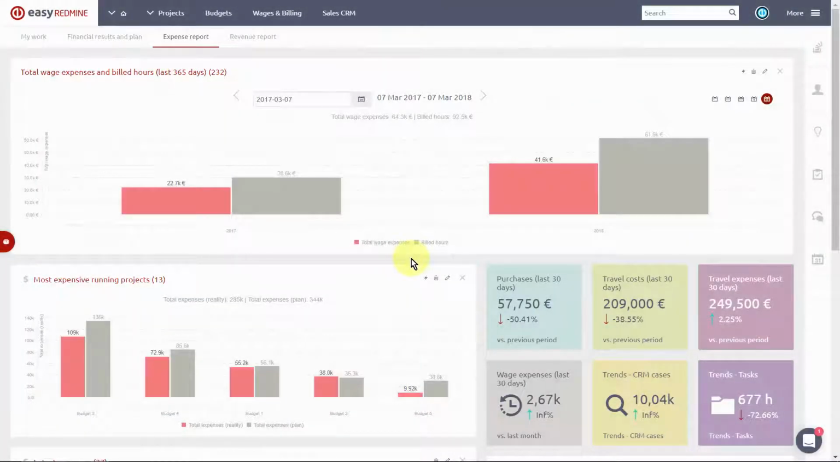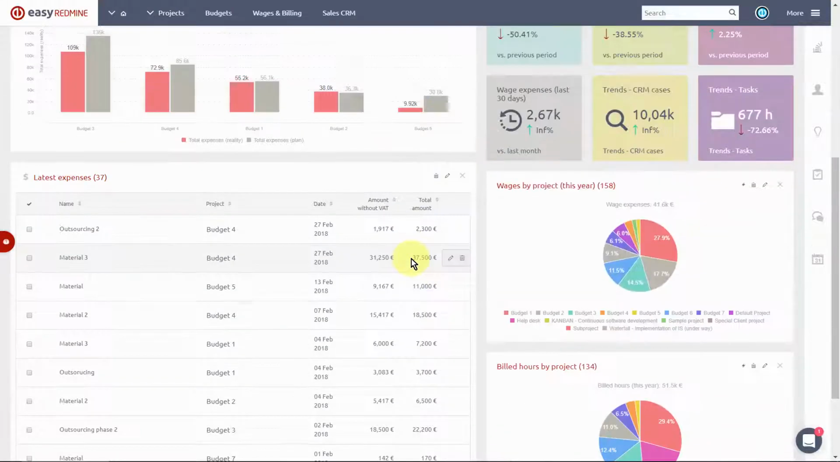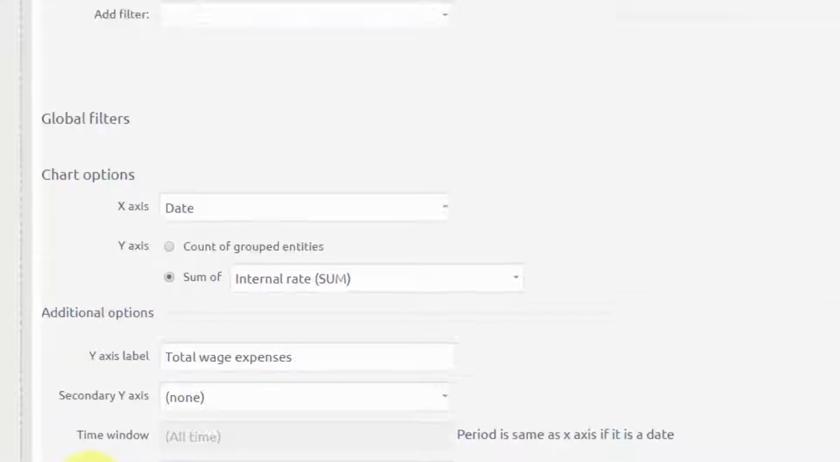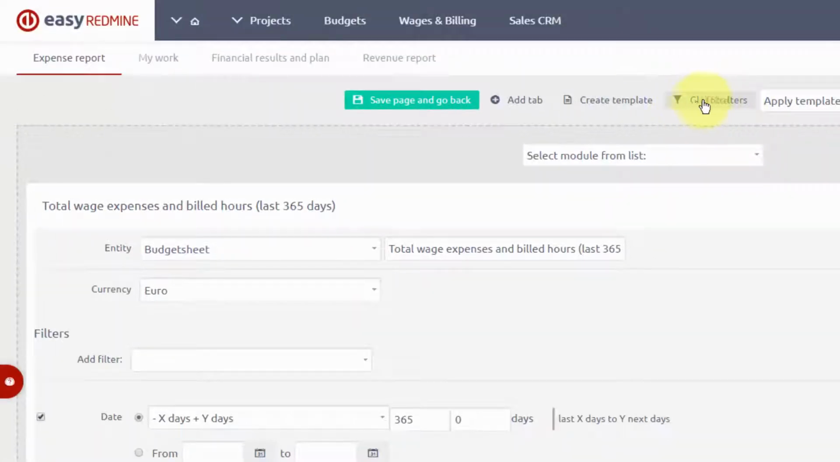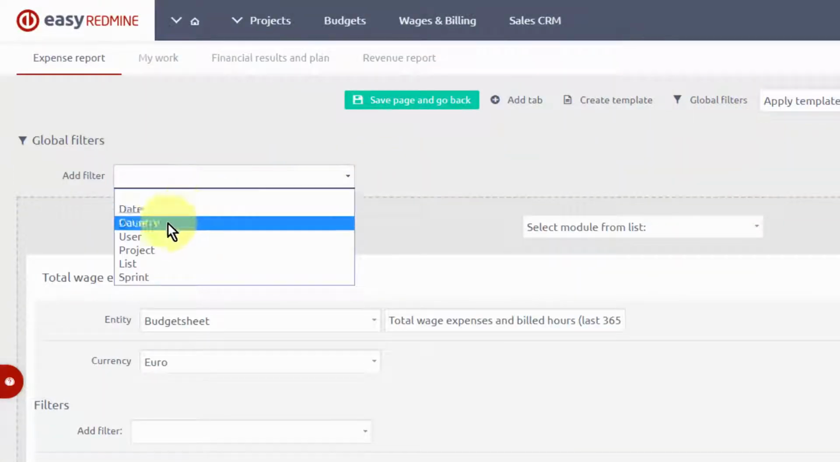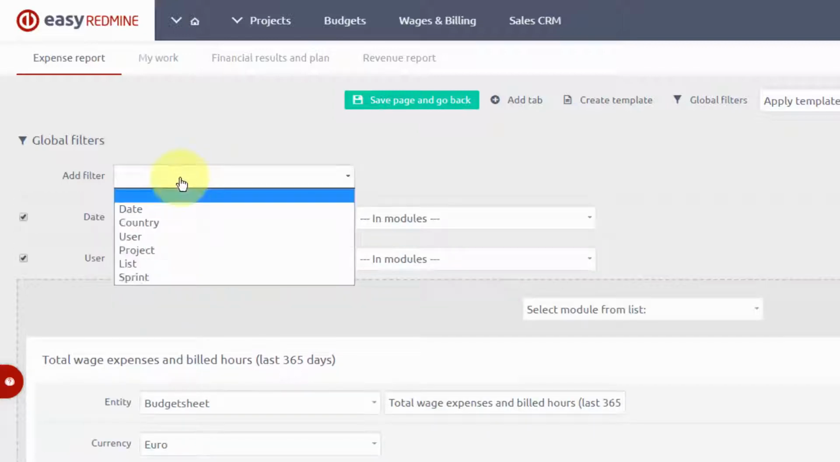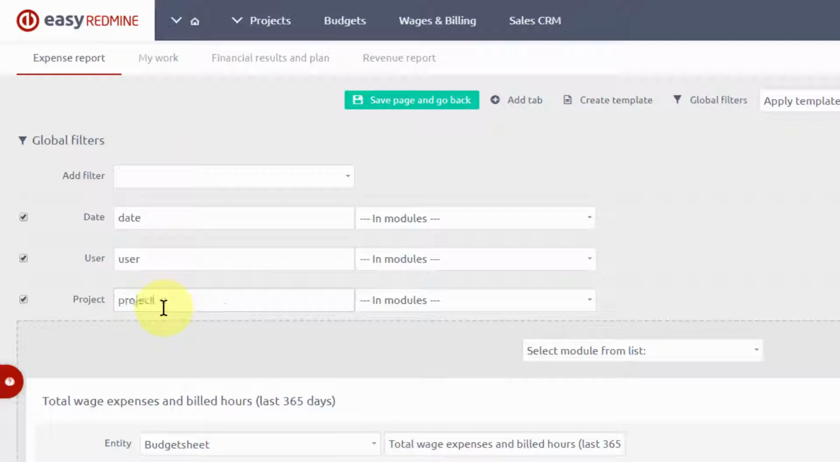Business dashboards consist of three main features. The first one is global filters above dashboards. To create one, just click on the Customize This Page button, and then navigate to Global Filters in the top menu. You can filter by date, country, user, project, list, or sprint.